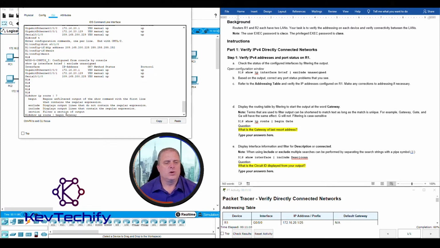Now, this word here, you've got to spell it correctly, which we proved earlier, but it is also case sensitive. So capital G Gateway is different than lowercase g gateway. And so what we're looking for here is the capital Gateway. And also, you can shorten it down as long as it still stays unique.